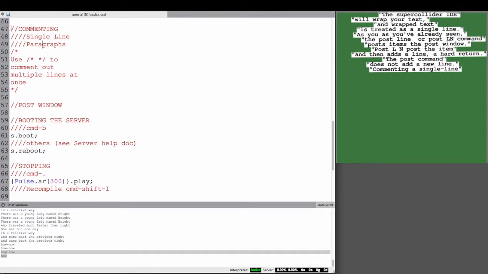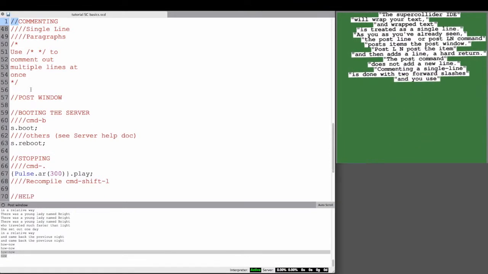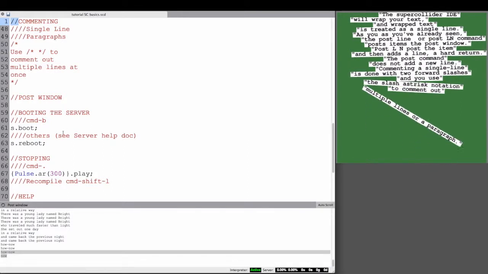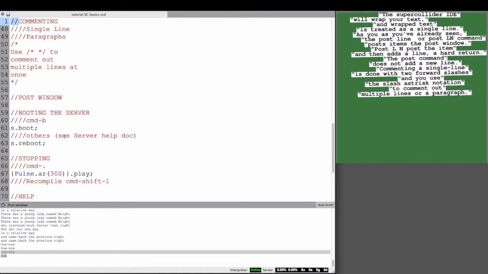Commenting in the SuperCollider language, the client side environment, is done with two forward slashes, just like in many programming environments. If you want to comment out an entire paragraph or multiple lines, use slash asterisk and then asterisk slash notation. The slash and asterisk to begin the comment, and then the asterisk slash to end the comment.